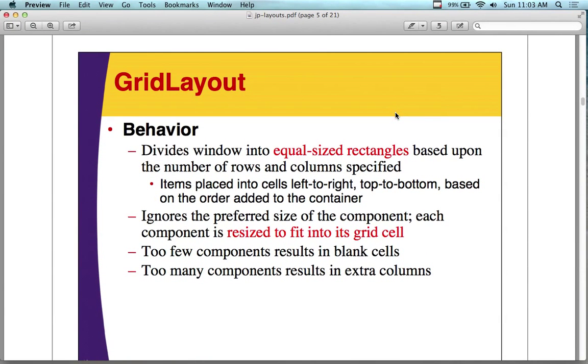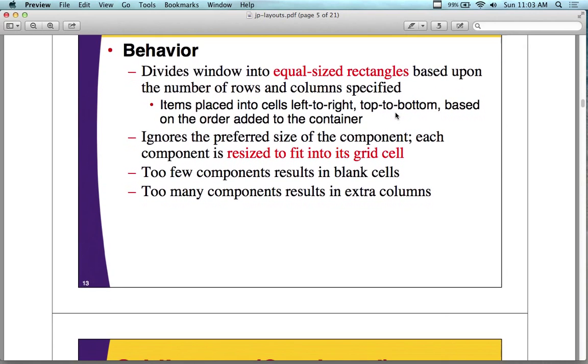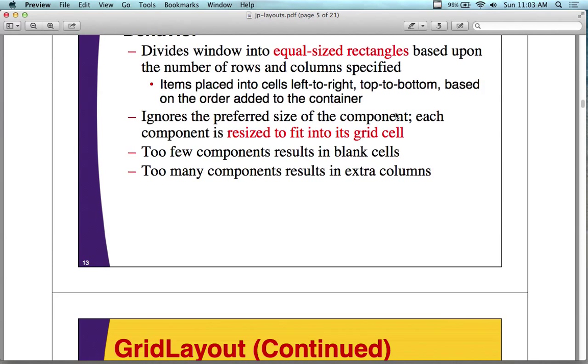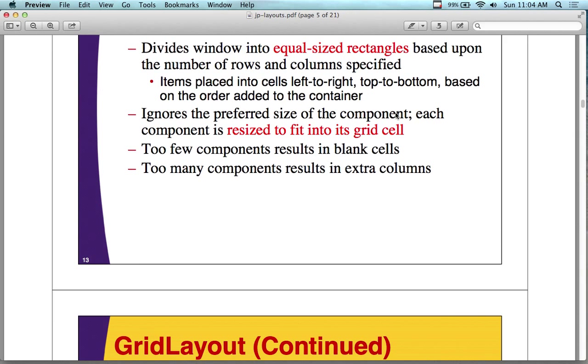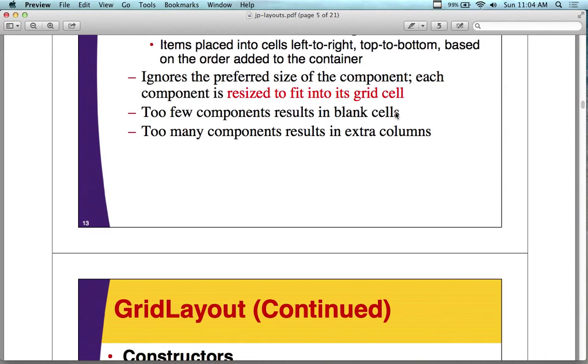So the behavior of the grid layout divides the window into equal-sized rectangles or grid locations based upon the number of rows and columns that are specified. Then the items are placed in cells from left to right and top to down based on the order of the container. It ignores the preferred size of the components, so each one of them is resized to fit into the grid. So we basically have a generic dynamically set size. Too few components results in blank cells, and too many components results in extra columns.